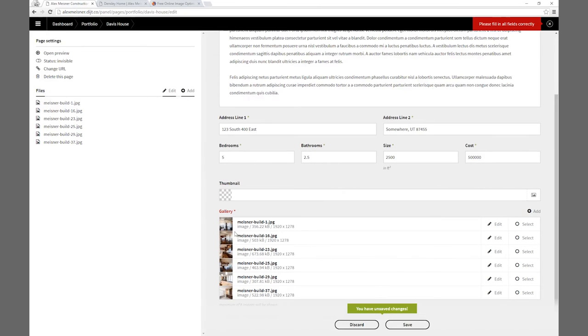Now you'll notice one thing on the site. Sometimes when you're loading more than one image, it doesn't refresh that icon immediately. But don't worry, they're there. So it says, oh, you have unsaved changes. What's going on? Up in the top right, I have this warning. It says, please fill in all fields correctly. And then it's red, and I have this gallery type label red here.